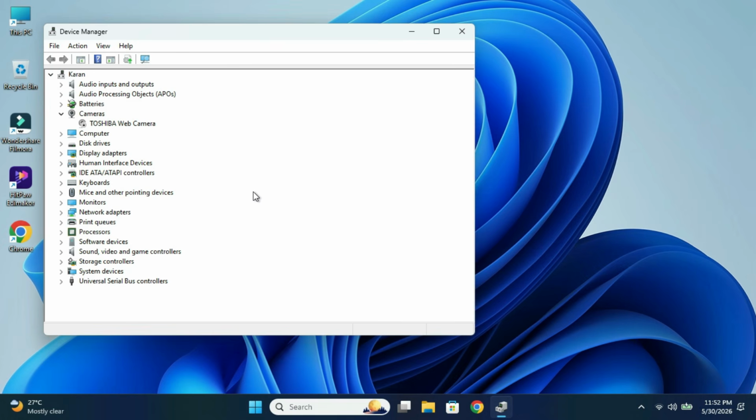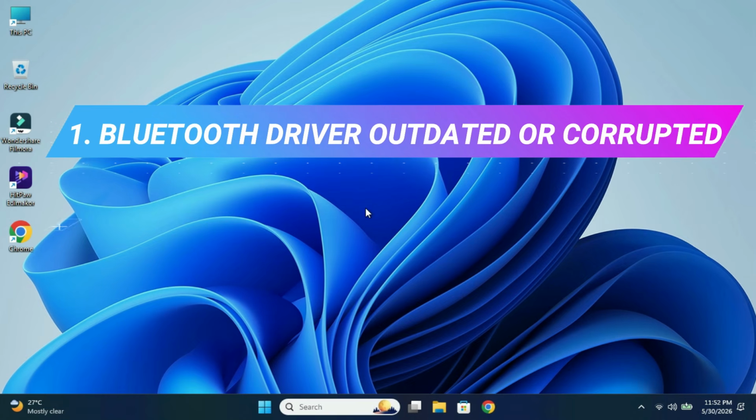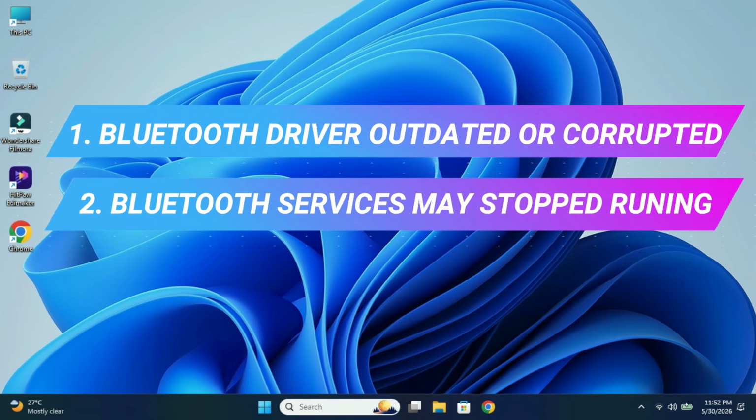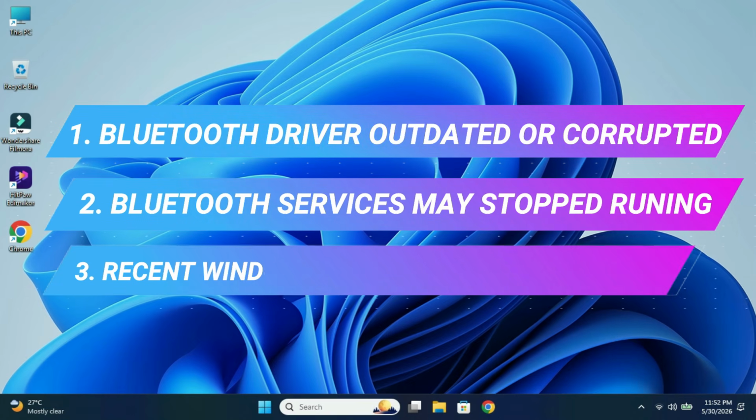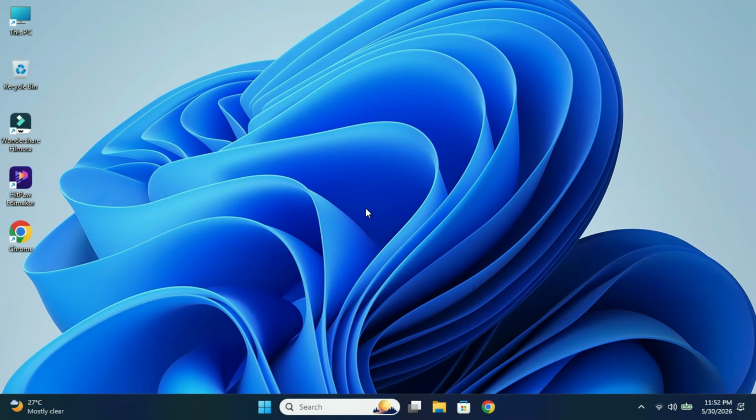This is honestly one of the most searched Bluetooth problems on Windows right now. And so many people are going through the exact same thing. Now there are a few reasons this happens. Your Bluetooth driver may be outdated or corrupted. The Bluetooth support service may have stopped running, or a recent Windows update may have caused a conflict. But here is the good news, in most cases, this is completely fixable. So let us not waste any more time and get straight into the steps.